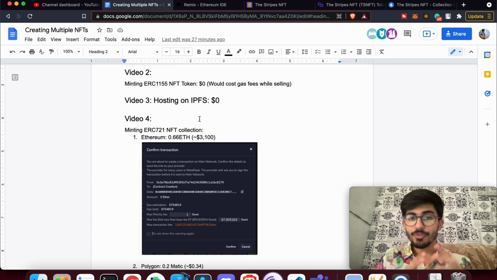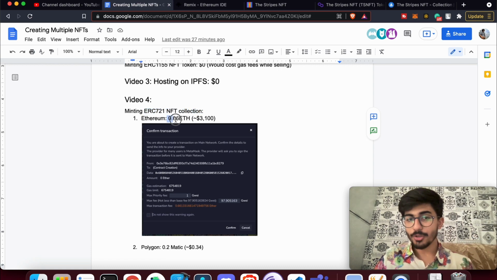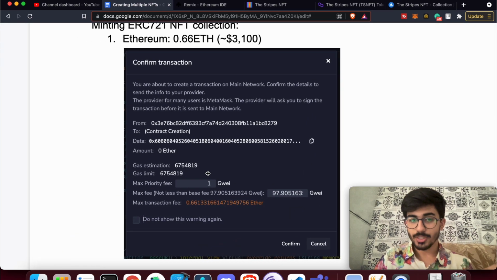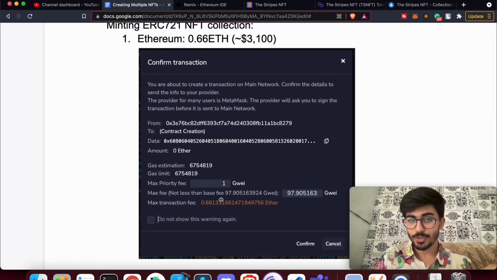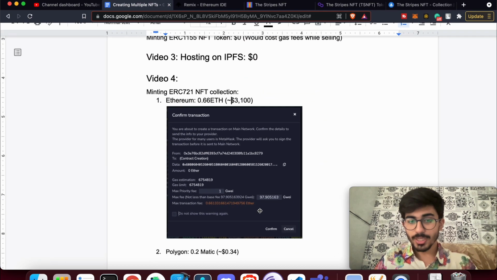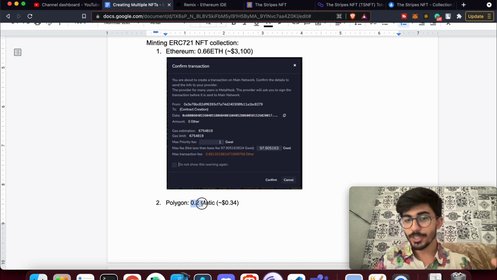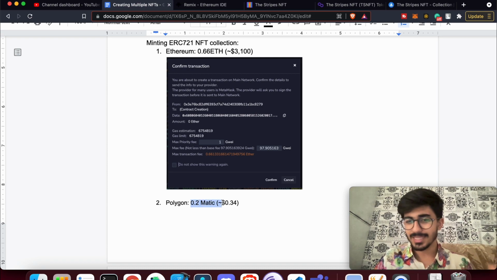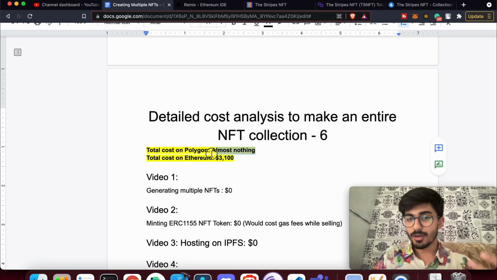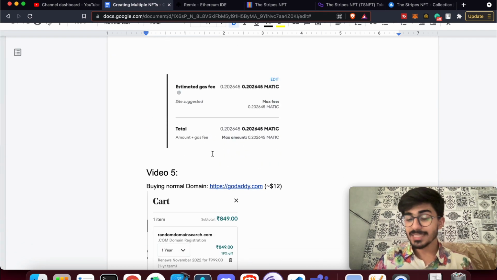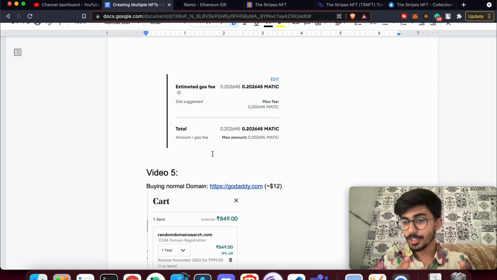Now in the fourth video, we were actually deploying our ERC721 NFT collection's smart contract. On Ethereum, if you try to deploy your smart contract, it would cost you around 0.66 Ethereum, which is $3,100. And this is the gas fees for it, the 0.66 ether that you can see over here. The Polygon network would only cost you 0.2 Matic, which is only $0.34, and that's why I have not even added it over here. So that's the major chunk of money that you'll be putting in.